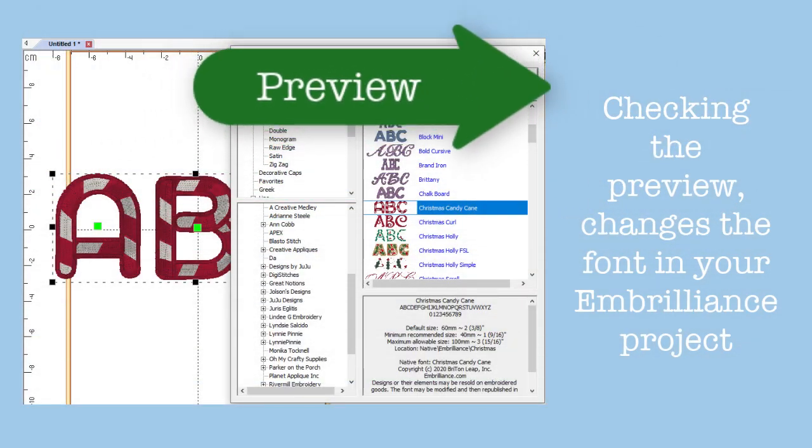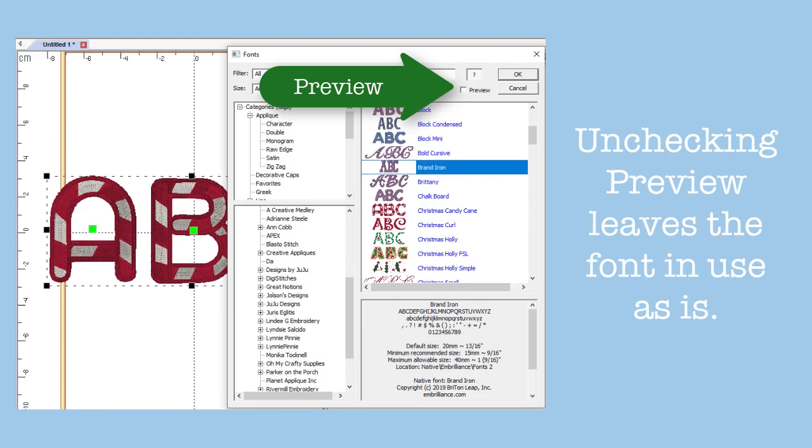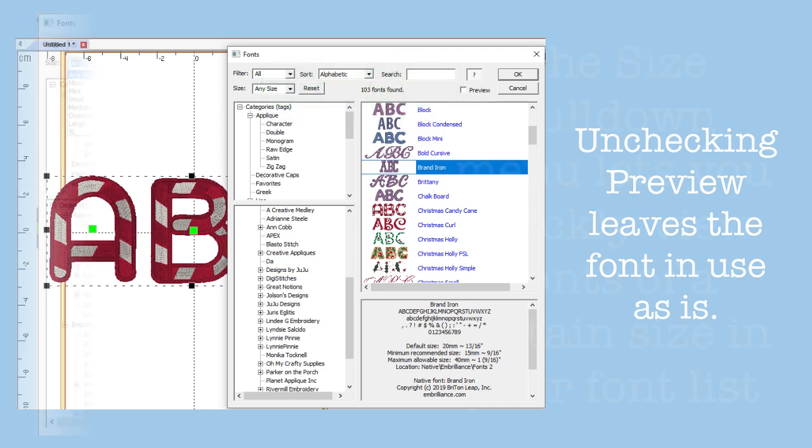The preview option controls the display of the lettering object in your current project. Having it checked allows you to preview fonts in your hoop. Unchecking the preview comes in handy when you are in an organizing mode and don't want to be distracted by all the pretty fonts, or when you want to discard a font from your list.